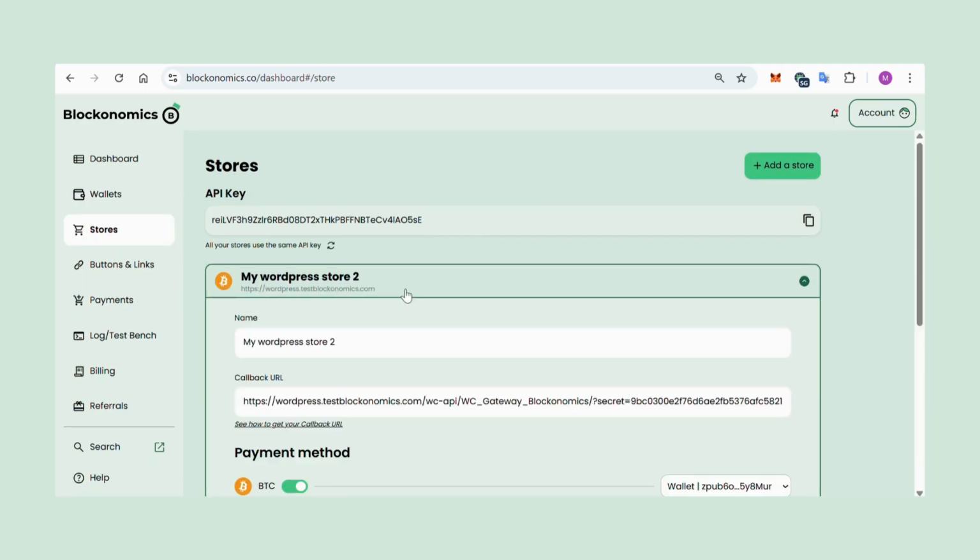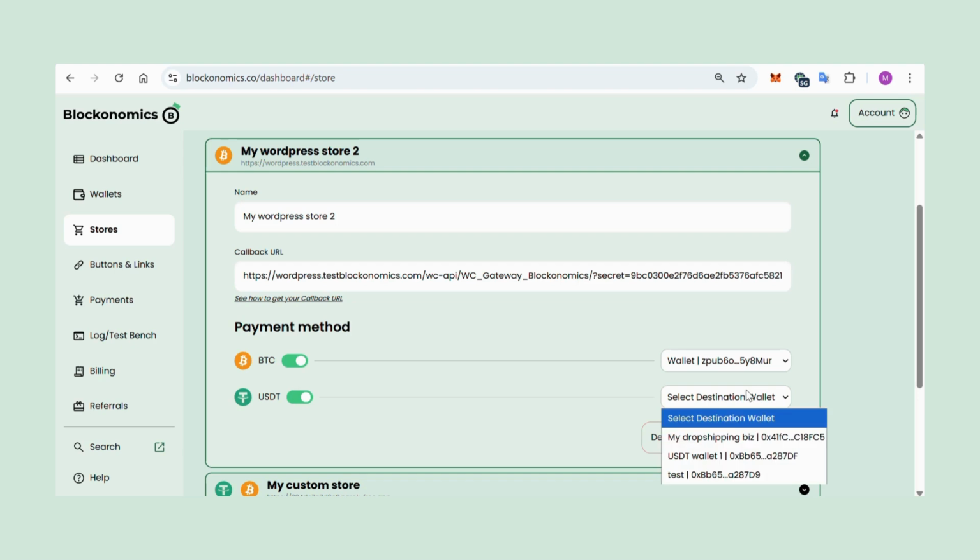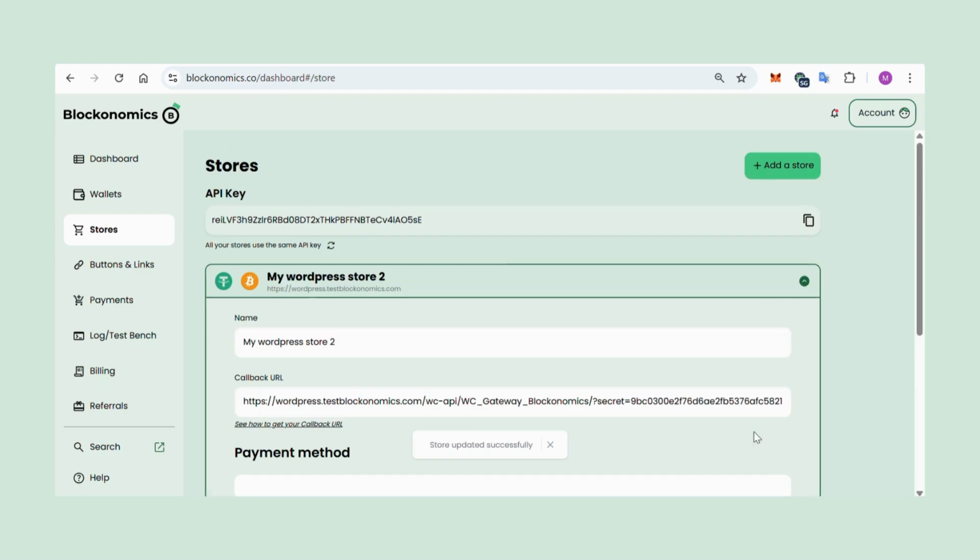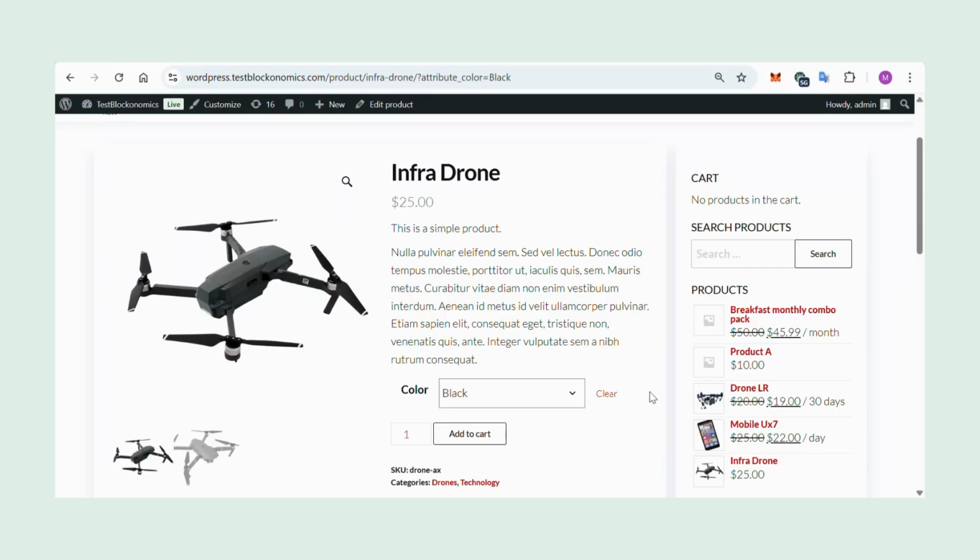Next, go to the Stores tab, open your store, and enable the new USDT wallet as the destination wallet. Save your changes. Let's take a look at how everything shows up at checkout.